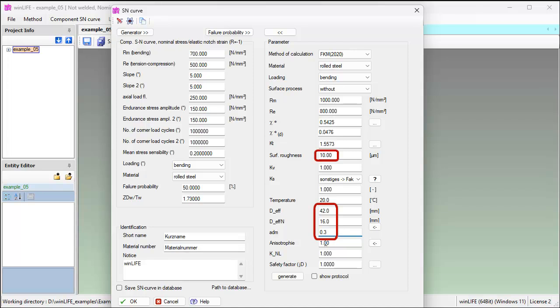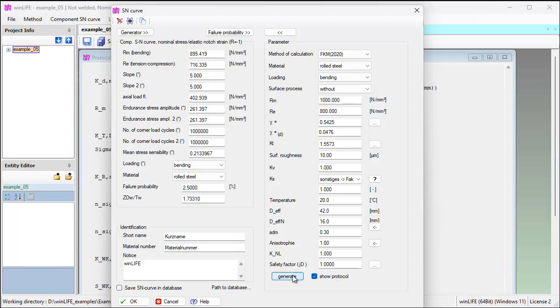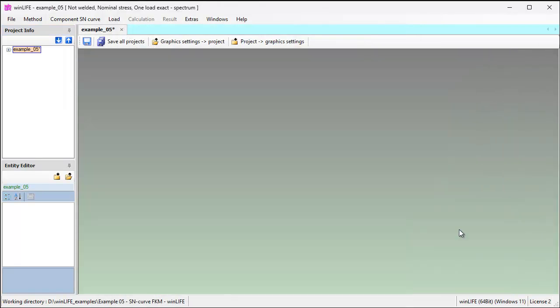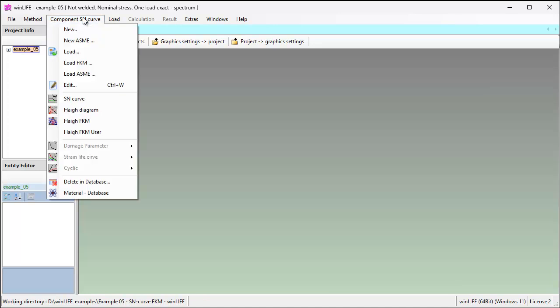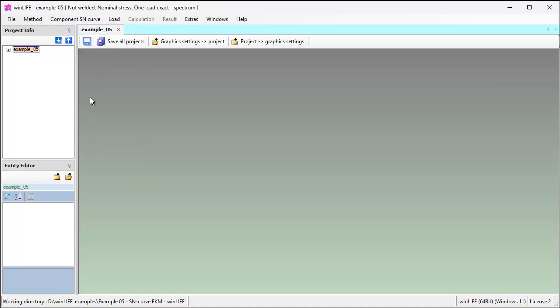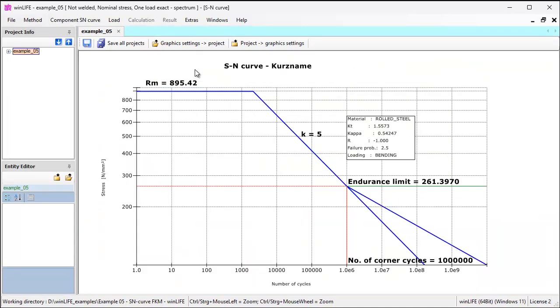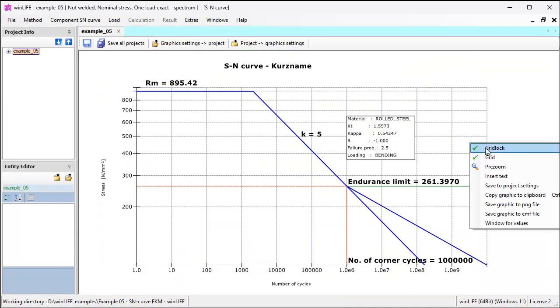The Generate button calculates the component SN curve data from the details on the right-hand side. The exact derivation of this data can be traced in the protocol. The SN curve generated for bending loads should be displayed in a graph. A wide range of functions are available to customize the view.